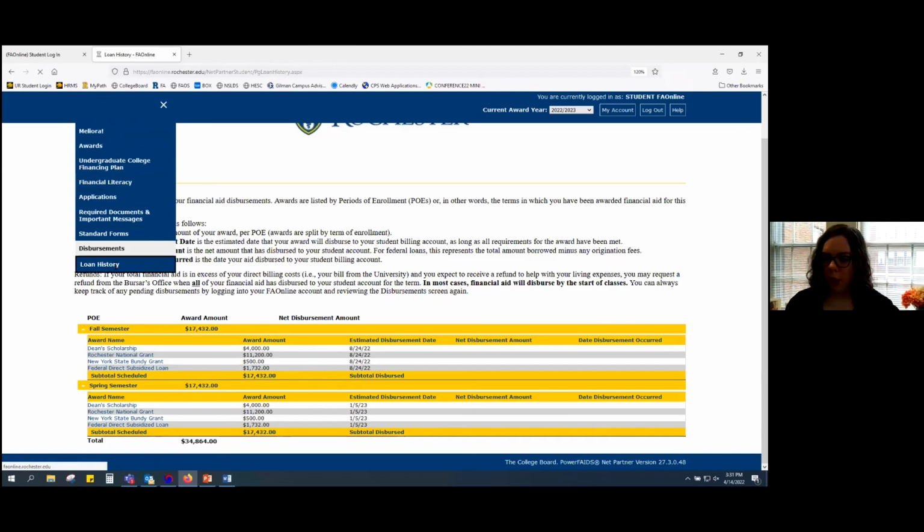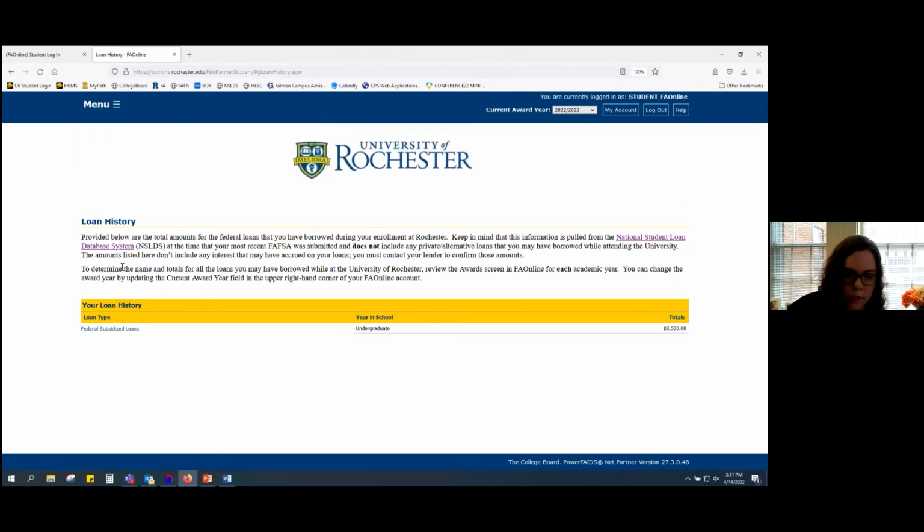All right, the last page we have going on here is the loan history page. So this is a summary of the federal loans that you've borrowed. This particular page is not available to international students, so please be aware of that. And again, it's just your federal loans that you've borrowed while at the University of Rochester. It does pull in information from the National Student Loan Database System, which you can see linked up there, and you can go out and visit that website if you'd like to. That's a good place to go and review with the federal government any loans that you've borrowed. That summary will be there.